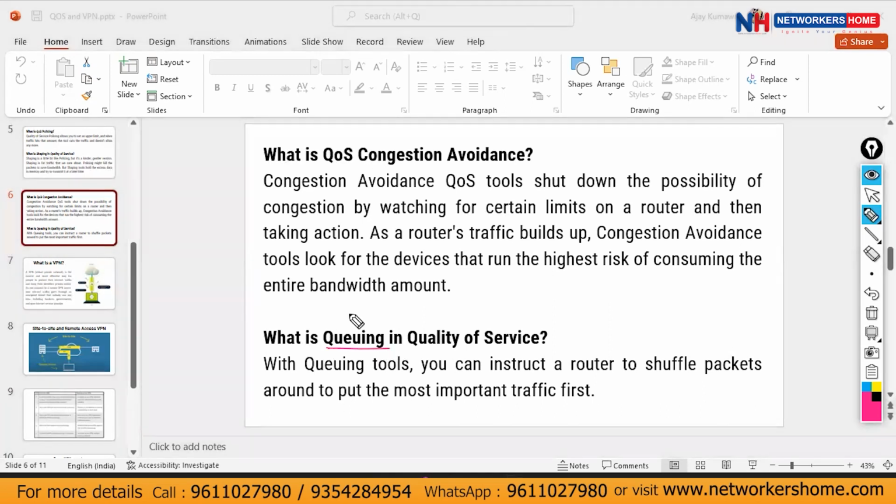Queue means kind of a line, right? So in queuing, what happens? Let's say we have decided that some traffic is high priority, then second highest priority, third highest priority. Then whenever data is being passed through the router, all the data is coming. So your router is going to arrange the data: high priority traffic first, second highest priority, then third highest priority. It is going to arrange the data in a sequence, and always your high priority data will be forwarded first. Whatever data is coming to the router, it is going to shuffle the packets in priority order.